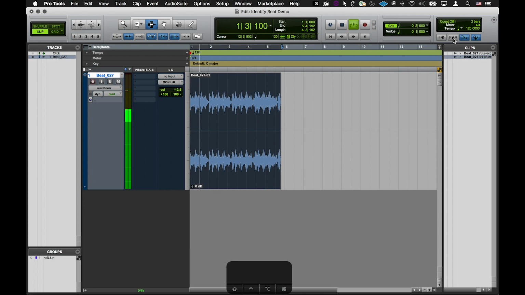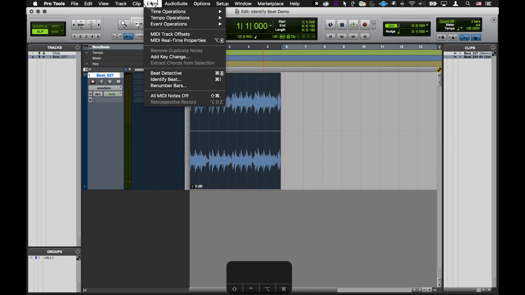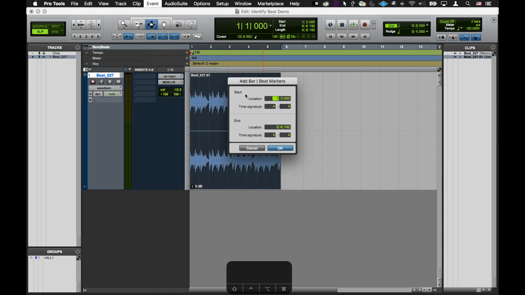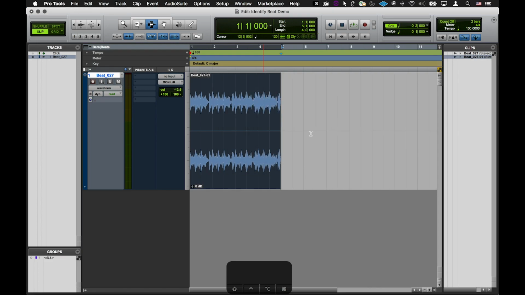1, 2, 3, 4, 2, 2, 3, 4, 3, 2, 3, 4, 4, 2, 3, 4, 1. So it's 4 bars. Now I'll go up to the event menu, choose identify beat. The clip starts at bar 1. That's correct, but the end location is wrong. I counted that as 4 bars. So the end of bar 4 is the beginning of bar 5. So my end location is bar 5.